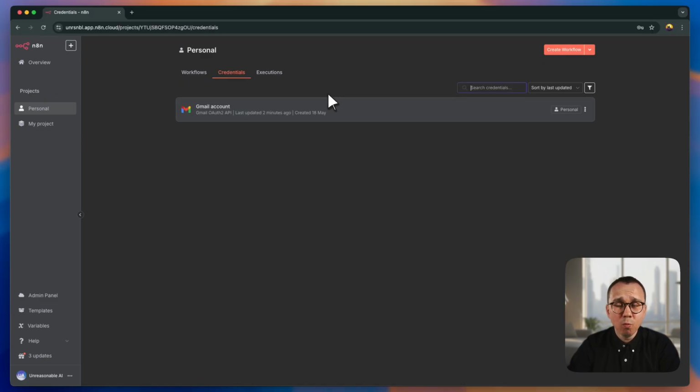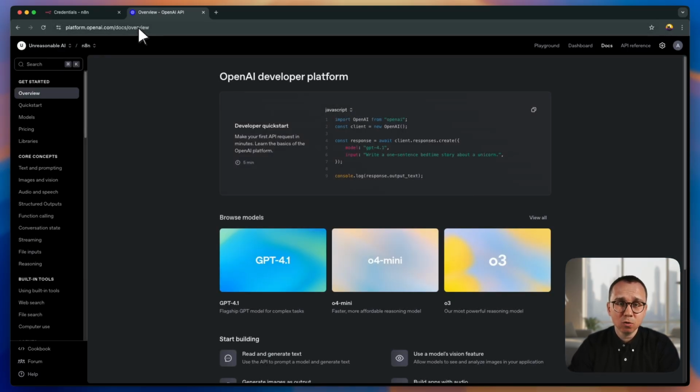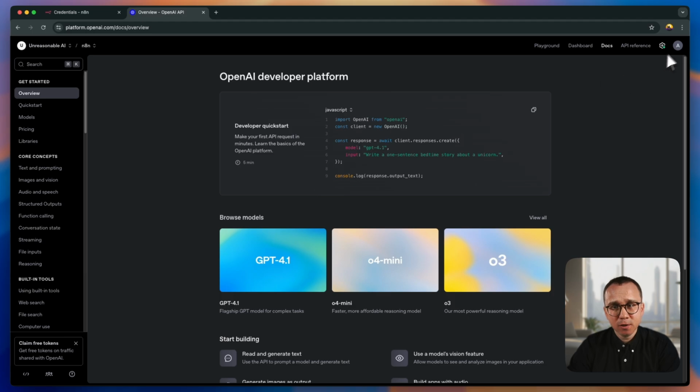In order to connect OpenAI, what you need to do first is go to the website OpenAI platform. It's called platform.openai.com. I have already registered here. That's why you can see that I'm logged in under Unreasonable AI. What you would need to do is basically just sign up to platform.openai.com with your account. I would also recommend you to add some funds. So add, let's say, your credit card and put, for example, $5 or euro to your account, because any request to OpenAI would cost you some money, even though not that much.